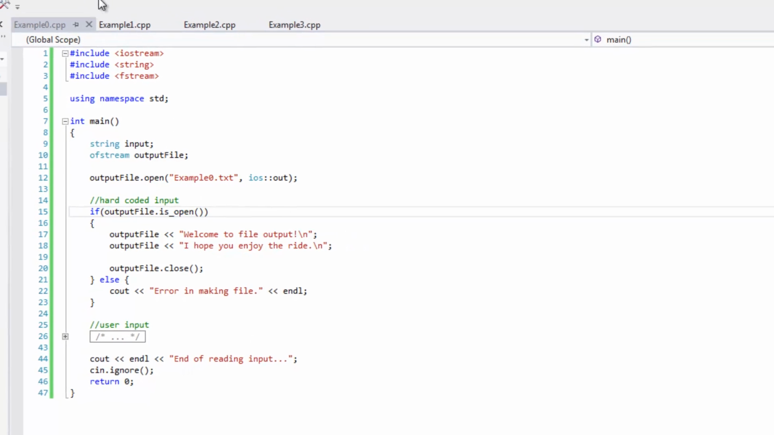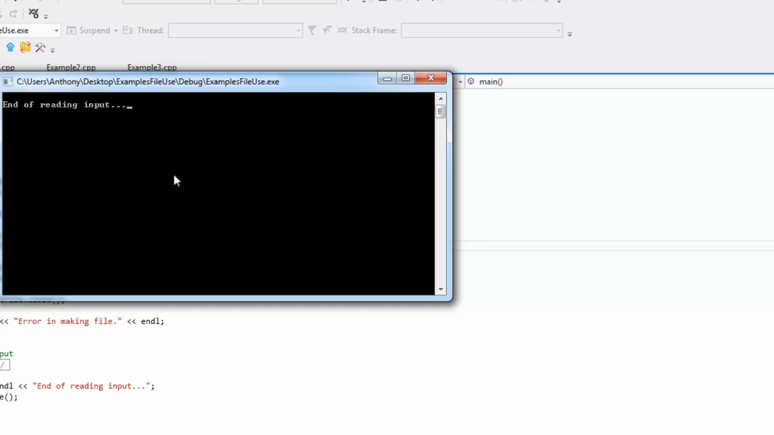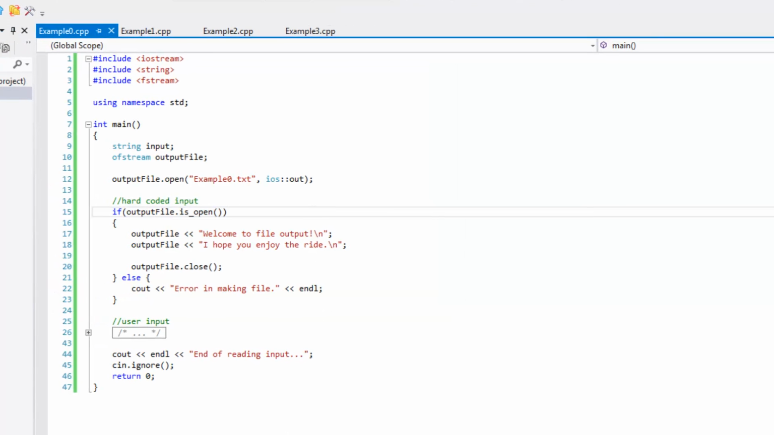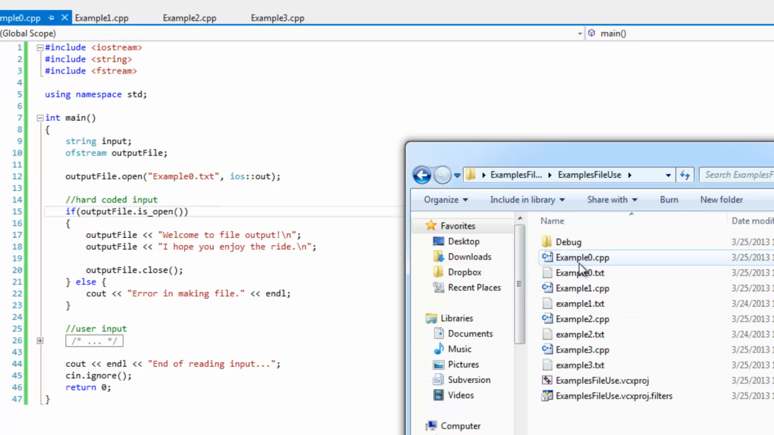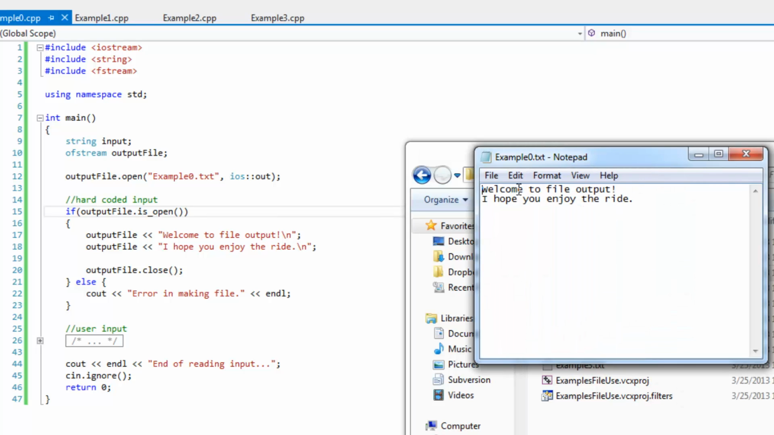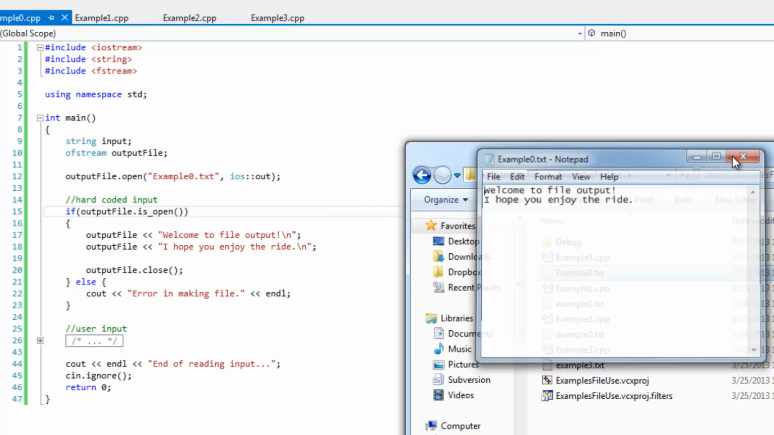So we'll go ahead and run this, and it says end of reading input. Of course we're not going to see anything in the command line because it went to the file. So I'm going to hit stop here. Then I'm going to open up example0.txt, and there's our text. Welcome to file output. I hope you enjoy the ride.